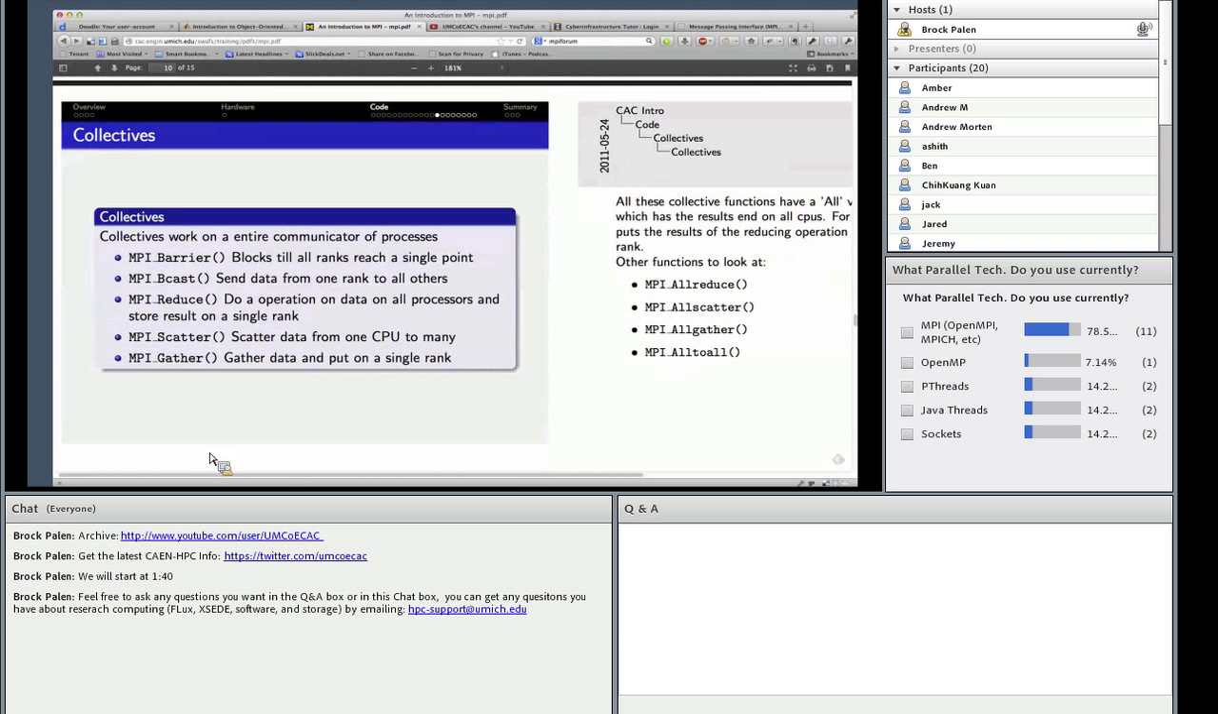But here's some of the most common set of collectives. There's barrier, which is kind of for synchronizing. All the processors wait until they all get to the barrier.